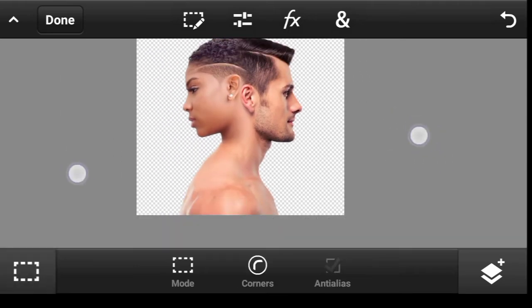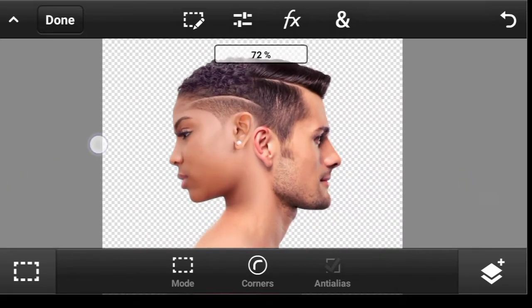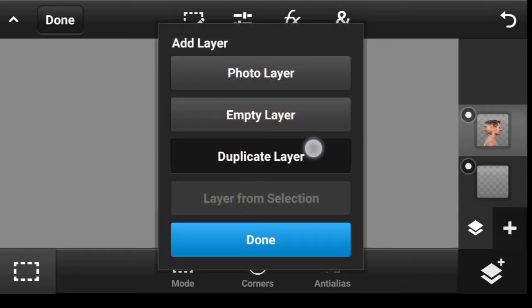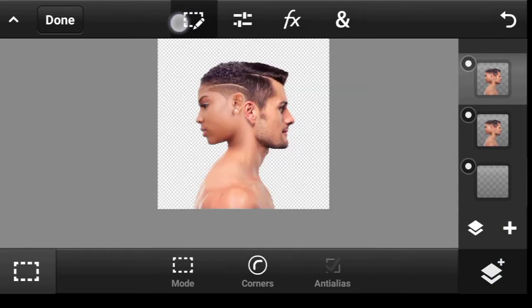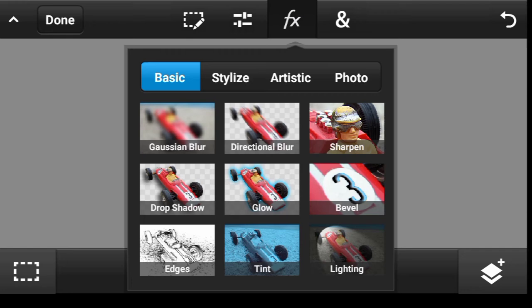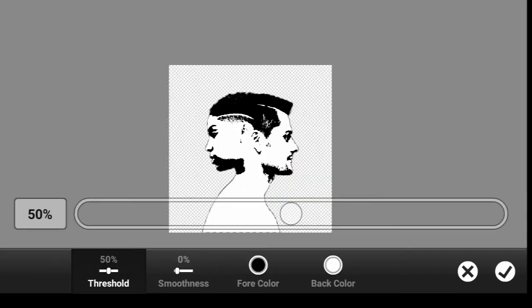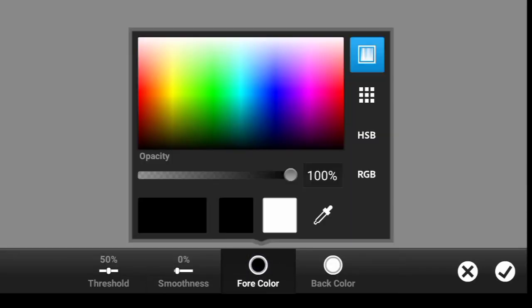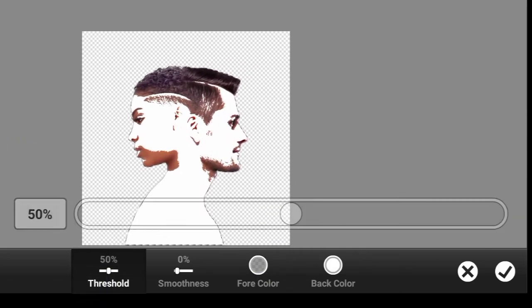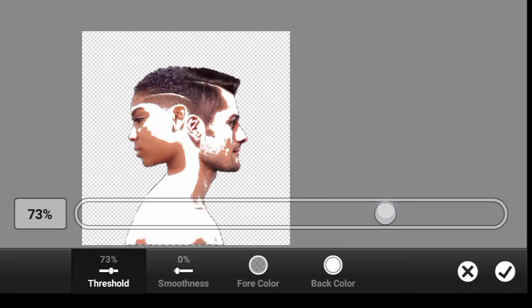So I want to use my marquee selection tool to create some shiny effects. To do that, click right here, duplicate this layer. Done. Click right here, select pixels, come over to effects and click on stylize and threshold. So click on the fore color, take it down and come over to threshold, increase it. Yeah, come over to smoothness, increase it.